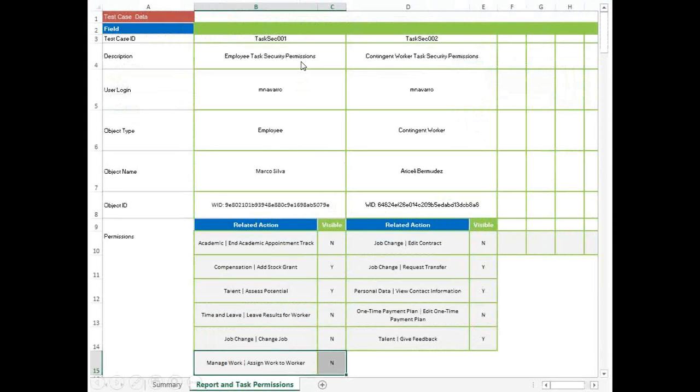If we have a look at these particular examples, both tests are for Mark Navarro against different employees. Test 1 will be checking his access for Marco Silva, and Test 2 will check his access against the contingent worker Araceli Bermudez. I'd like to draw your attention to this particular task. As you can see, Mark Navarro should not have access to assign work to the employee Marco Silva.